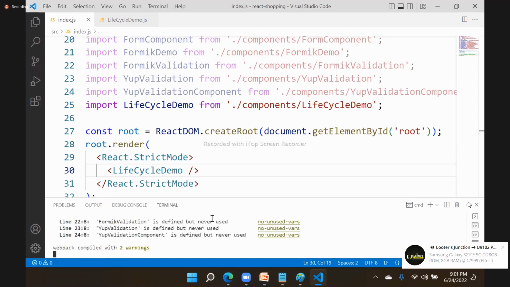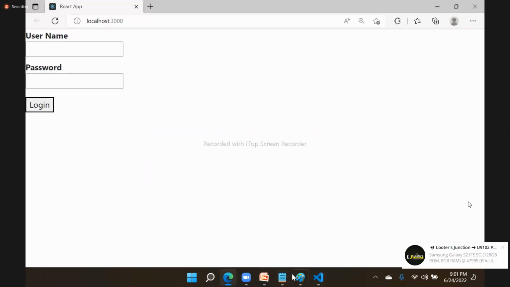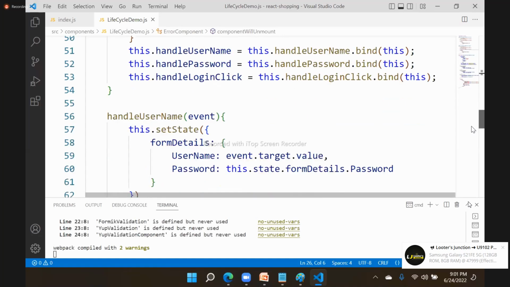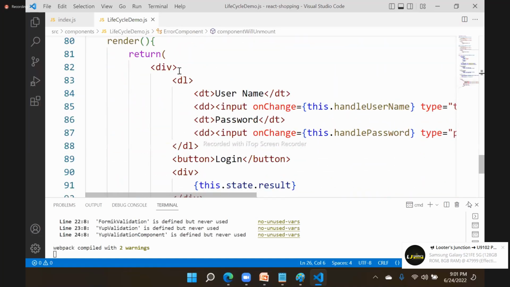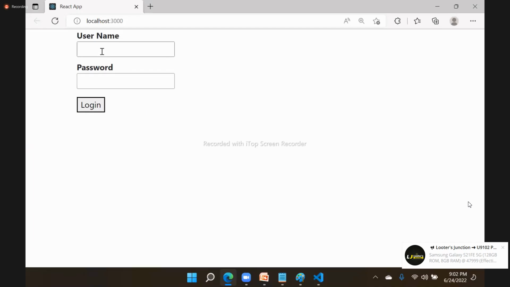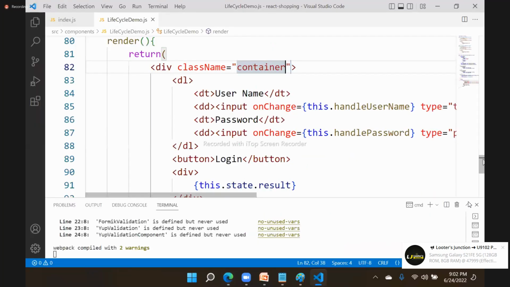It's compiling. Now I have this. Let's make it a little better. For the class name I will use container. Now you see here, I'm entering a username, some David, some password. I click on login, then it should render that component and display. Some problem is there. We haven't given handleLoginClick.